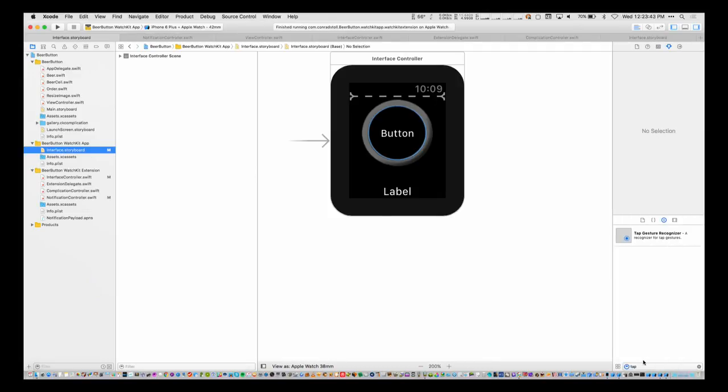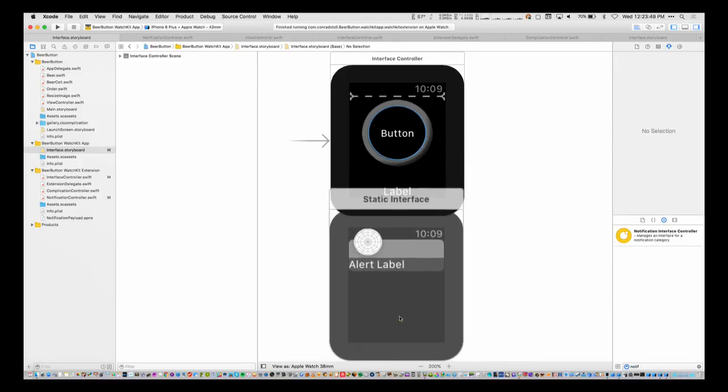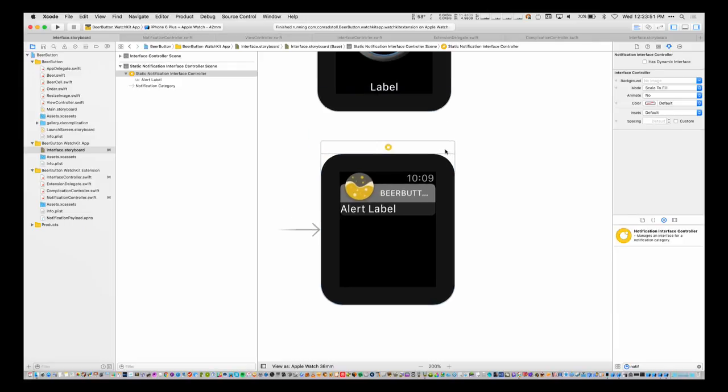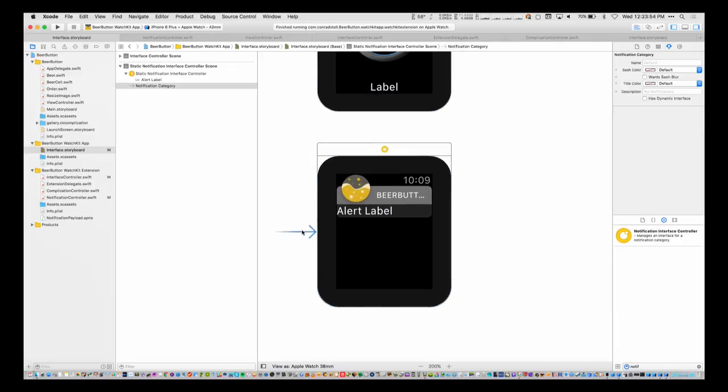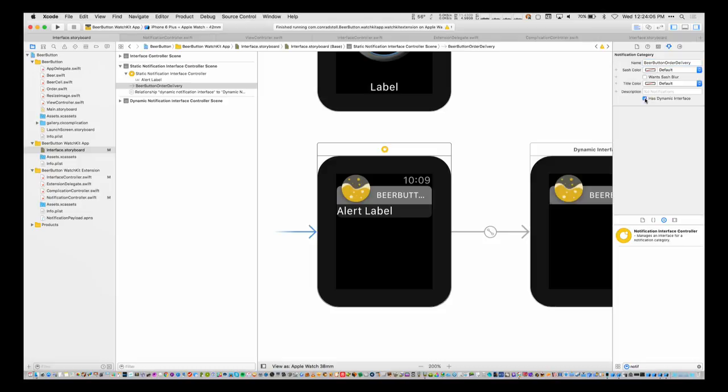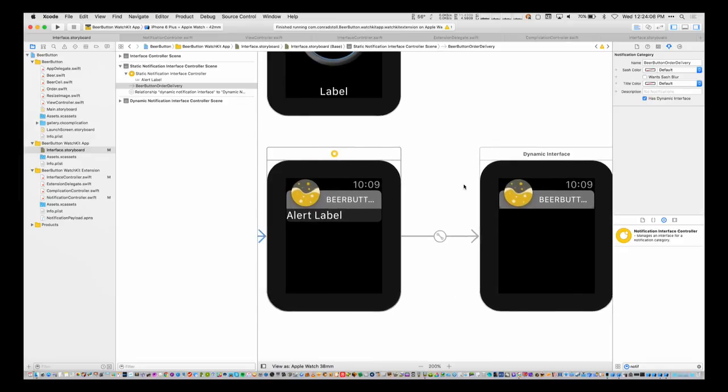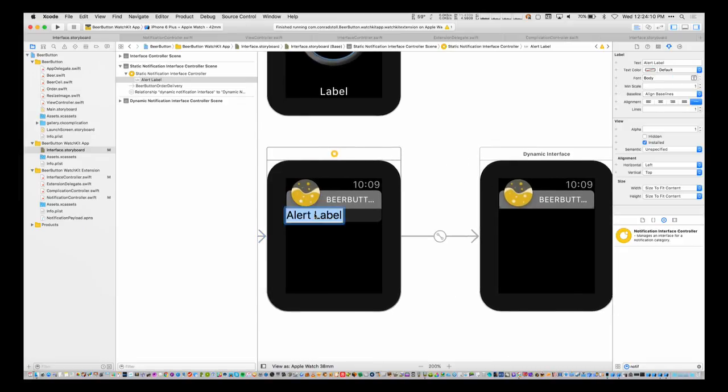In our interface controller, you create a custom notification by adding a new notification interface controller. I can do that here, just drag this down. When you tap on the segue, you can set the notification category name. I already copied the beer button order delivery category name, so I can just paste that there. We're going to have a dynamic interface, so I can select that option. On the static notification, which will be shown if you don't have time to load the dynamic one, I'm just going to put some generic content like your beer is being delivered.